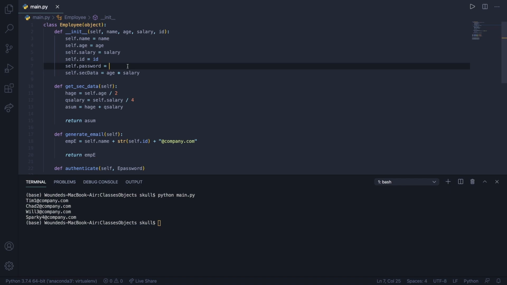So let's say self.password is their ID, their name, plus their secretive data. So we do the string form of their ID plus their name plus their secretive data. And for this we actually need to move this down to here so it has access to the secretive data variable.